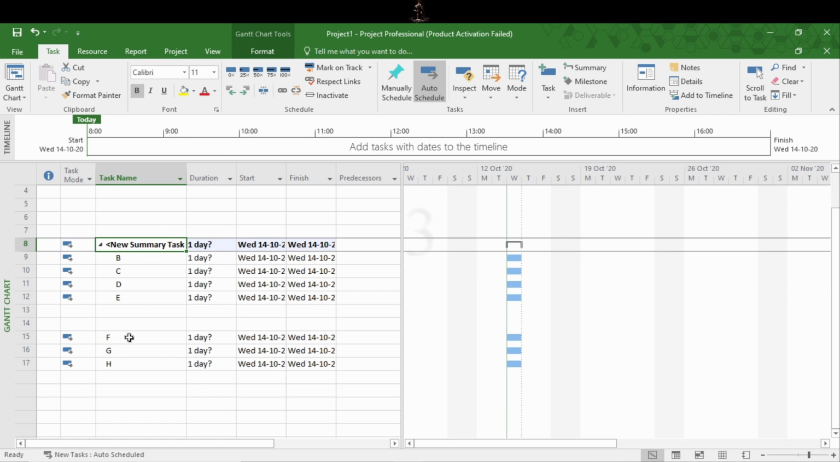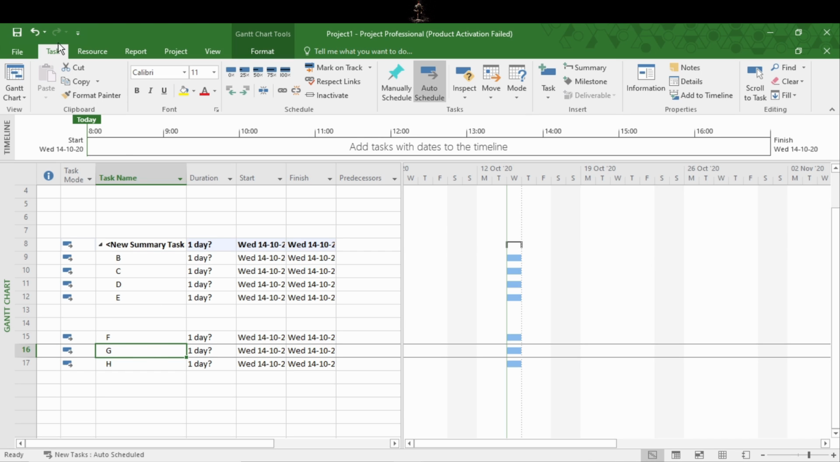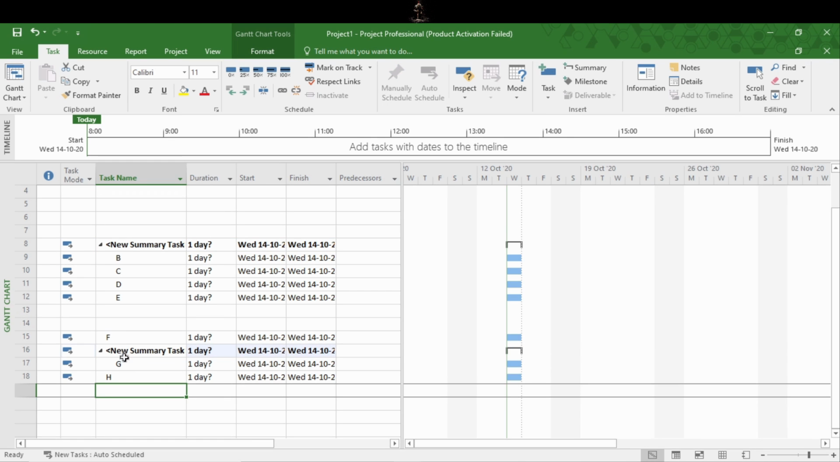and you can name it whatever you want. Here suppose you want to add a summary task between F and J. It will be a new task, and you want to add it in between them. So what you will do is select the bottom activity where you want to add the summary task. In this case it will be G, and similarly in Task tab, Insert section, add Summary. This G will get a new summary task.